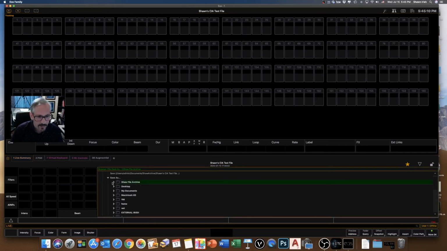So I'm going to close that up. I'm going to close up the Save As. I'm going to go to Open. If you have saved a file, or you're looking for it in the show file archive, click that little down arrow right there. If you click the show file archive, the files that you have saved into the show file archive should appear right here.